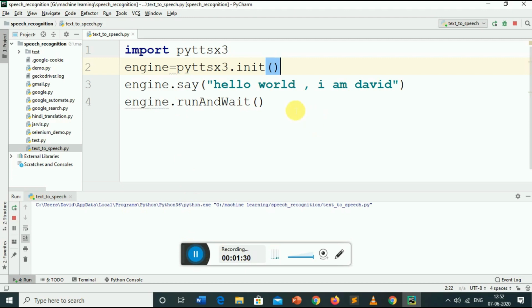Hello world, I am David. So as you can see, this is the default voice provided by pyttsx3. If you want to change the voices, you can do it with the help of the pyttsx3 library. It provides two methods, set property and get property. The get property provides all the information about the voices supported by the operating system, and the set property helps us to change the voices through their ID.